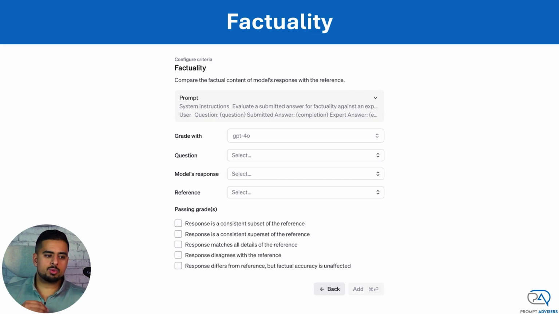The next one here is response disagrees with the reference, where you say the reference said one thing and the answer said another. And this is a case where I want you to actually pass the case that they didn't agree for whatever reason. For me, it doesn't really make sense to use this as a criteria, but it's in there as well.